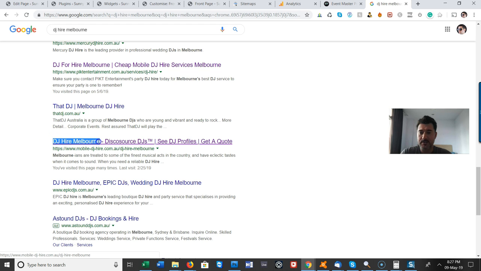So I put my keyword in the first part of the title because the keyword does matter, and I think if you really want to rank for a keyword, you put it first thing in the title of the snippet. Next thing I do is put the business name, and then we're putting some kind of clickbaity call to action. So see the profiles, get a quote. So we want to do something like that.